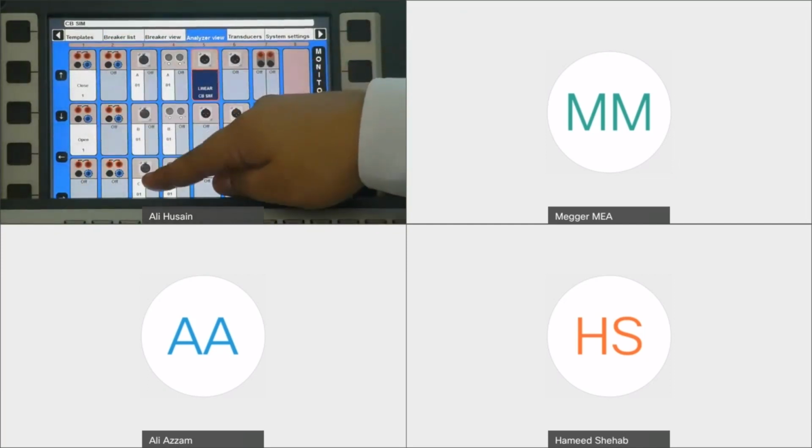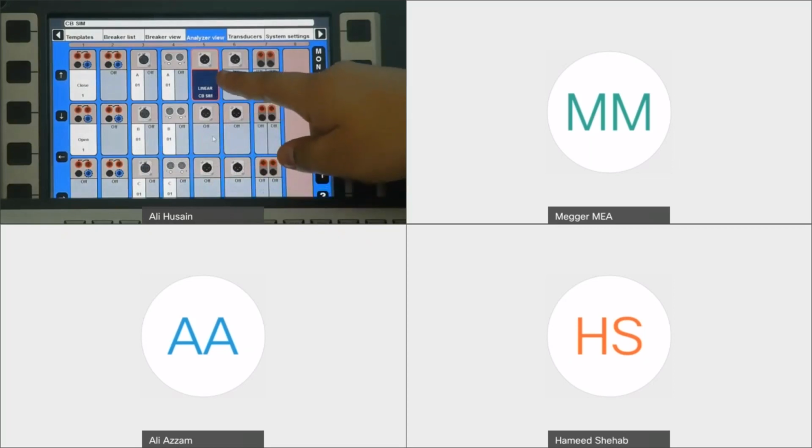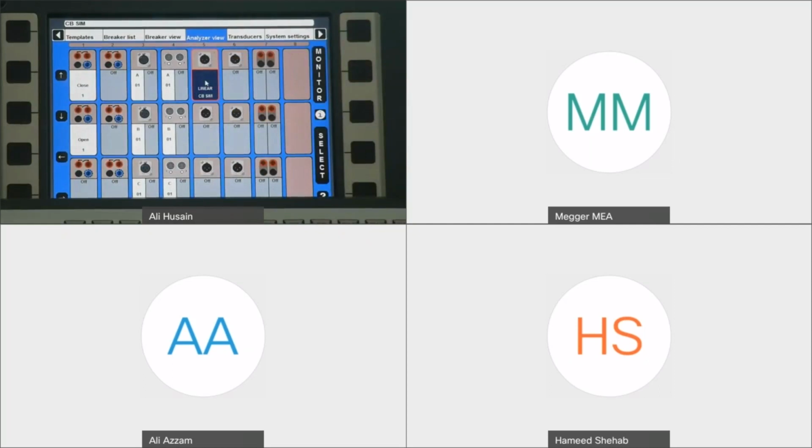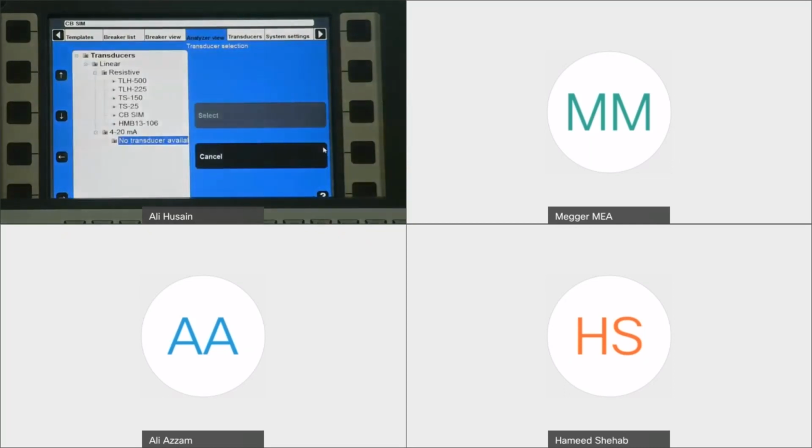I will have my timing channels, and I have something additional here: linear transducer, linear sim, CB sim. Basically, this is the transducer I'm using. So depending on which transducer you have connected, depending on your mechanism, you can select it from a list of transducers. So select a transducer, click select, and the list will be defined here for you.